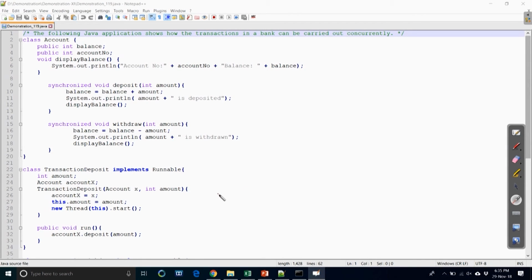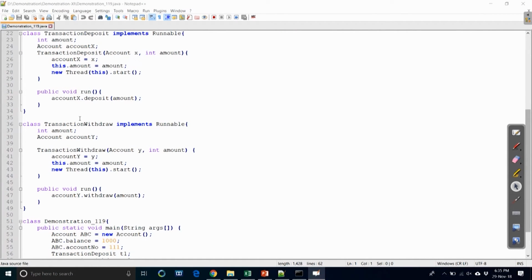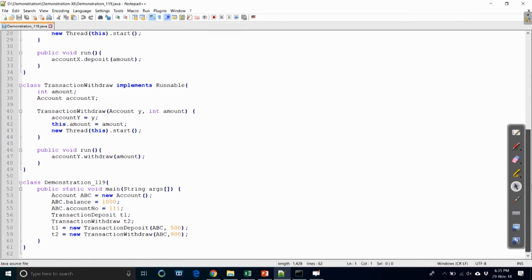Similarly, there is a transaction withdraw in the same structure as we see here. It creates a thread in this case, and this thread can run concurrently with the transaction deposit. So these are the two threads in this program. After the two threads, this is the main thread. This main thread executes the two threads that we have created here.